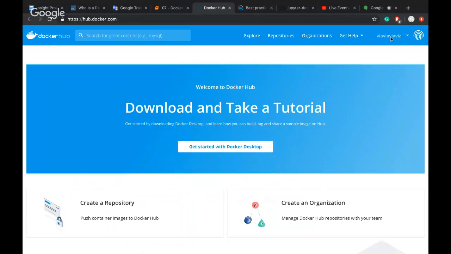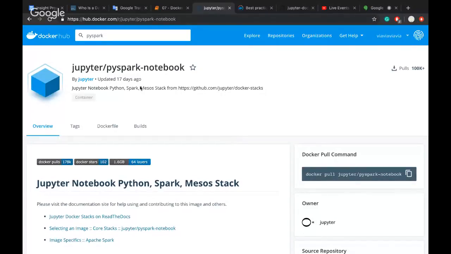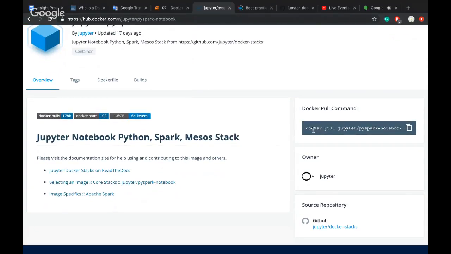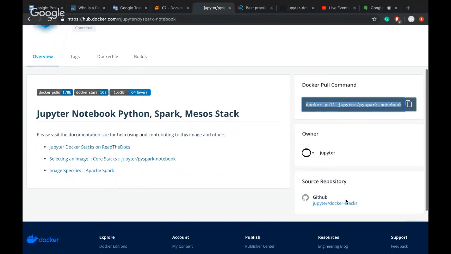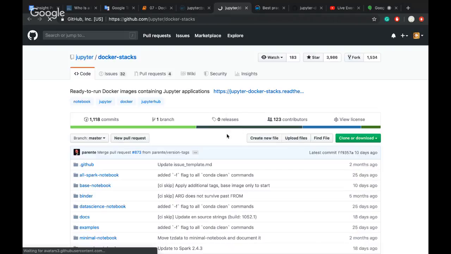As I mentioned, today we're going to use PySpark. Here you can see we have a lot of options, but I will use this one today. Here we have an overview of the Jupyter PySpark notebook, so you can check here. And here you have a very basic command line, docker pull this image, but we're going to do it later. And here is the GitHub repository of this image. If you want to know more about this image, you can go through here to check.